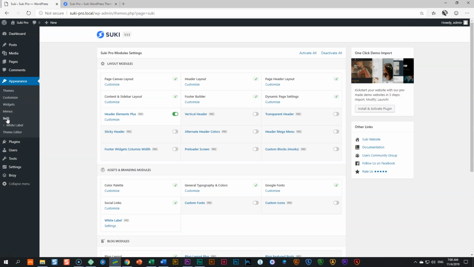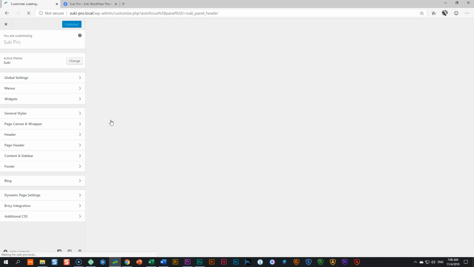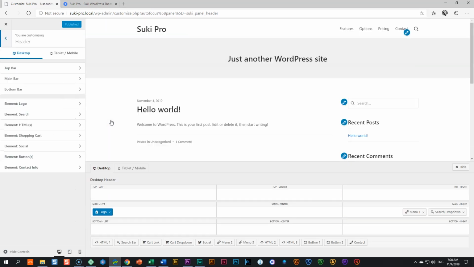and then go back to the Suki dashboard, because this is one of the things that I really like about Suki. Activate Header Elements Plus. We've done that. And now all you need to do is click here on Customize. No need to go into the sidebar, click on Customizer and then go look for it. From here, you click on it and it will take you directly into this area within the Customizer.